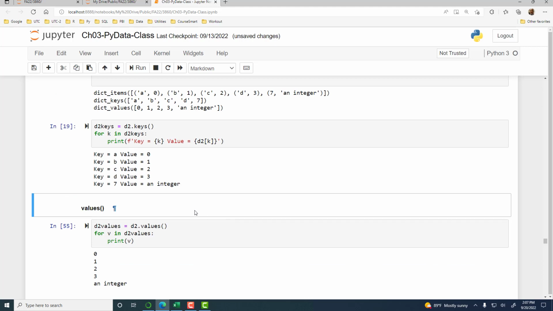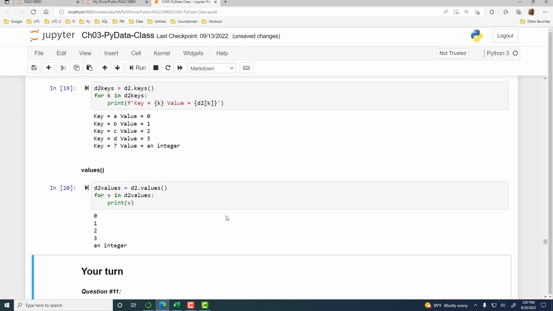Now you can do the same with values. So you set D2.values into a collection, and then you iterate through that. So the values again is the collection, you iterate over that, and then do whatever you would like to do with it.